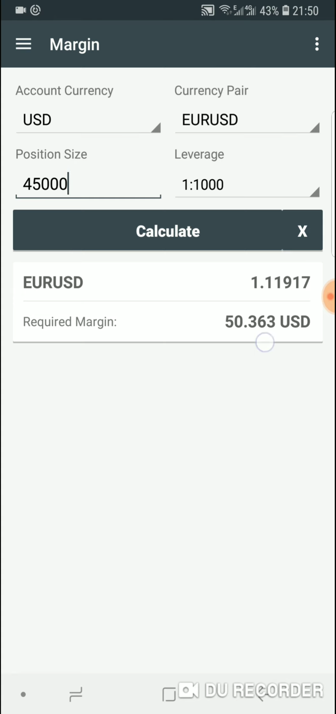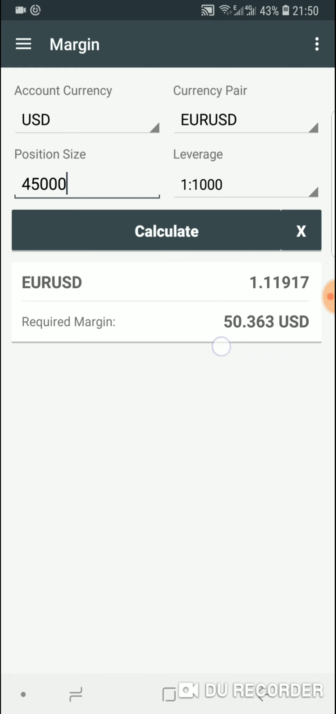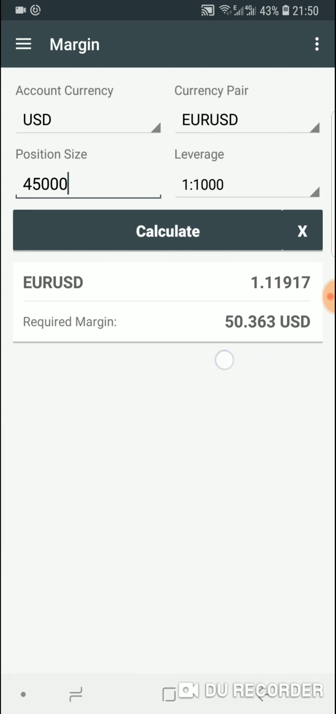And like I said, don't worry about the decimal places here, just worry about the main numbers here. So our lot size is 0.45. How I got that from 45,000 is by dividing by 100,000. So if you divide 45,000 by 100,000, you'll be given 0.45. That's the lot size that we'll be able to open if we had an account balance of this size here.